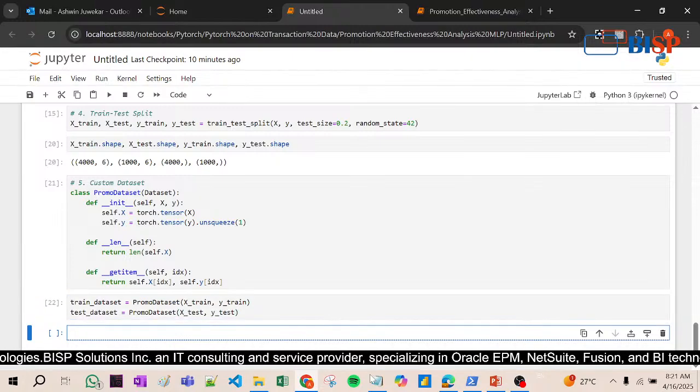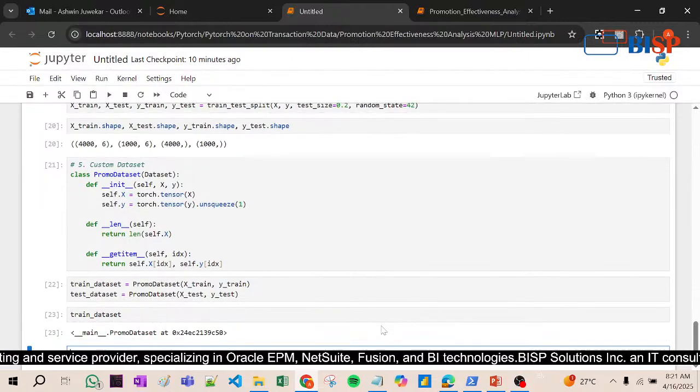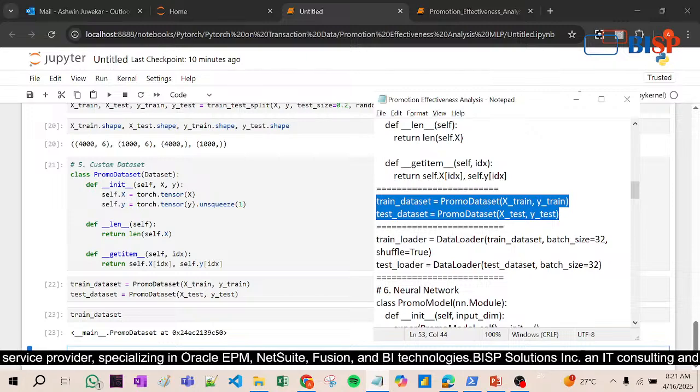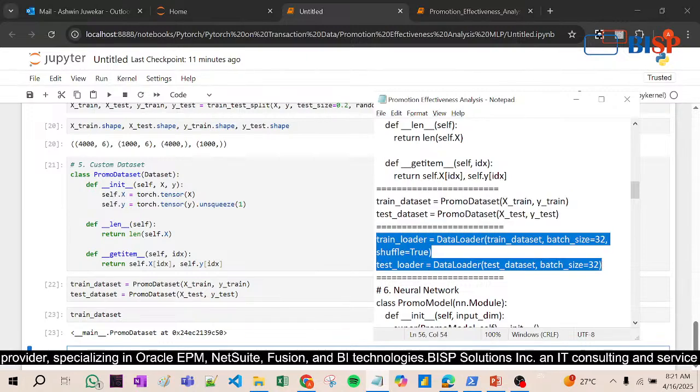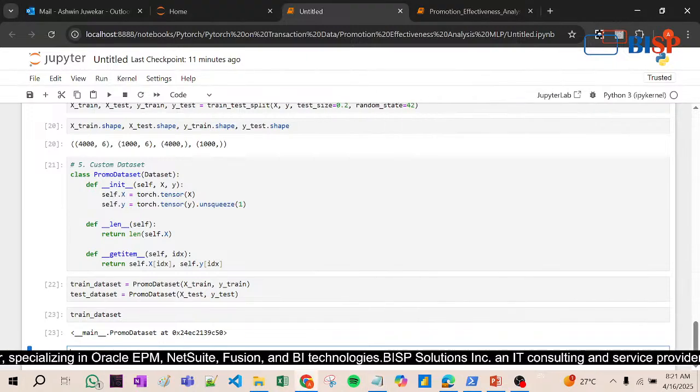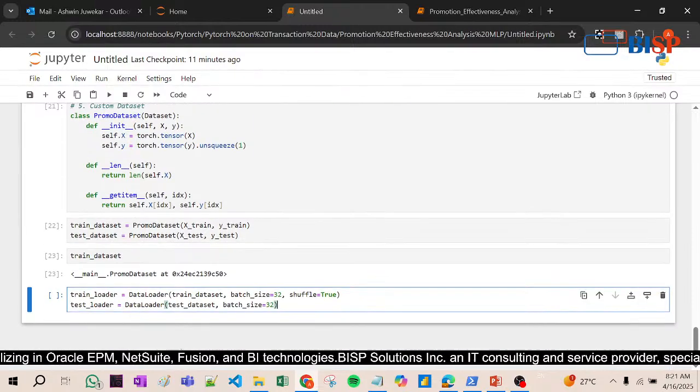Okay, now if I write here train, let me show you this also. Train loader, data loader equal to train data set, batch size 32, right? It will divide the data and load it into batches of 32 rows, right? Test loader.